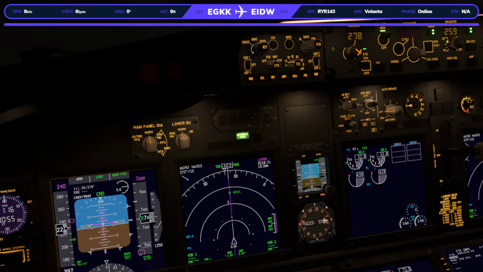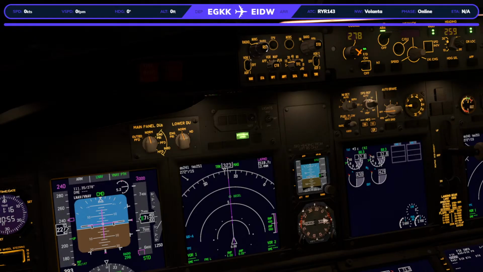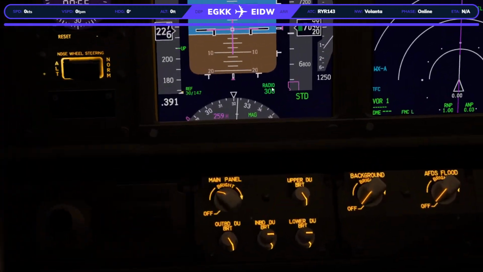Why is that not letting me? Ah, here we go. Radio. 300 feet. Radio altimeter is selected.